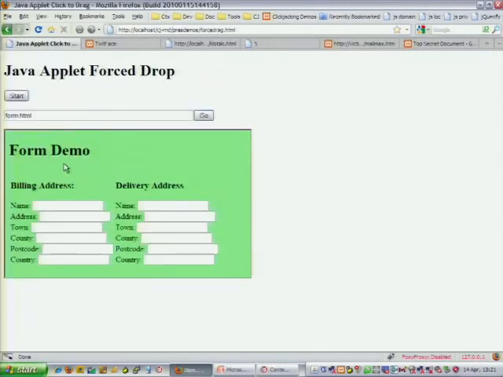The second thing I'm going to show you is the forced drag and drop. So instead of getting the user to click, the script on the page is just going to say, do a drag and drop every few milliseconds. So when I click on the Start button, that's going to happen.